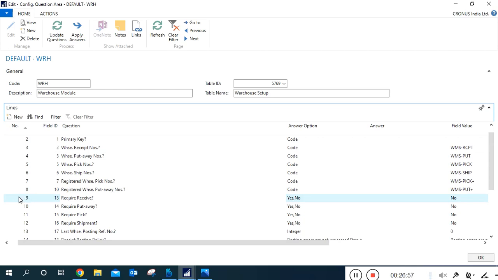Then you need to check require receive. If you want to require receive, you want to use this location for the warehouse module, you want to use this location for receiving goods. If yes, you need to assign yes. If no, I don't want to use this location for the warehouse purpose of receiving material. So the system will not allow you to receive material through that location. The system will not allow you to use that location for warehouse functionality, as a warehouse module.